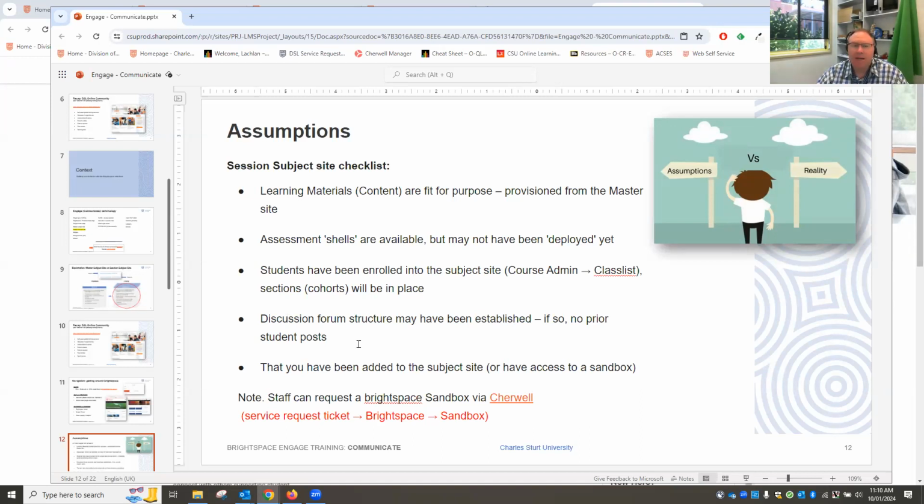Discussion forums, you may have had their structure pre-created in the master site. And if you've done so, that will have been copied across in that snapshot, but there'll be no posts in there, no student posts. So it could be pre-existing, but if not, it'll need to be created at that point within the session subject site.